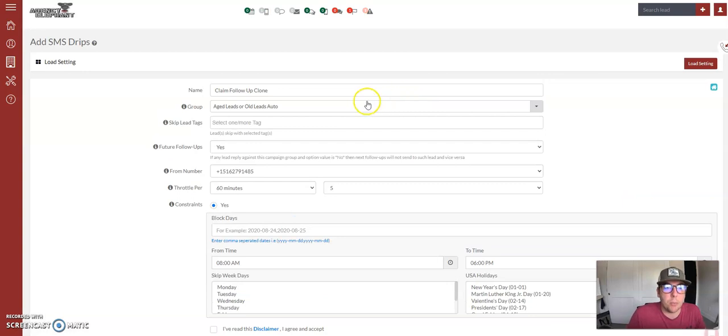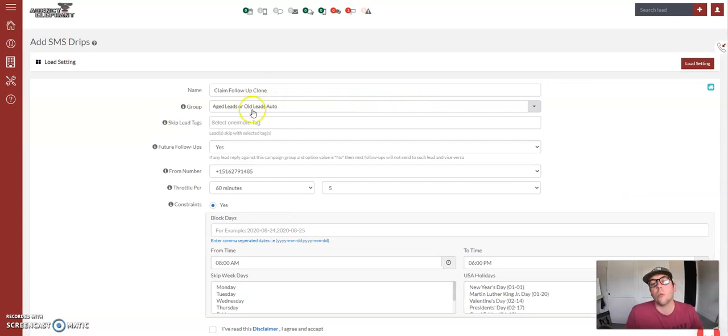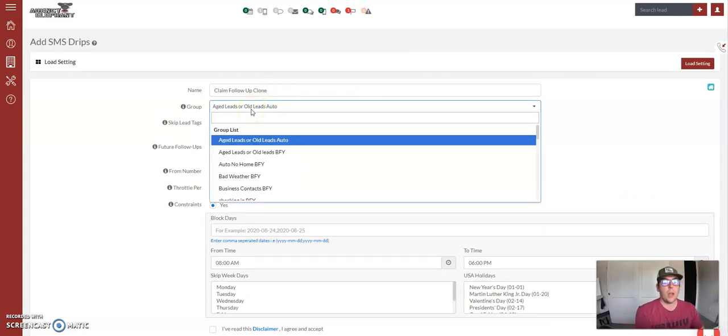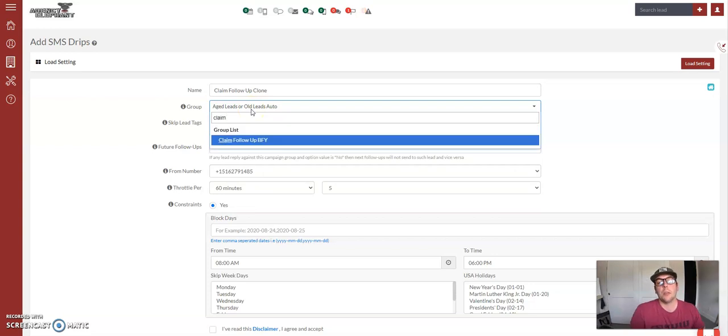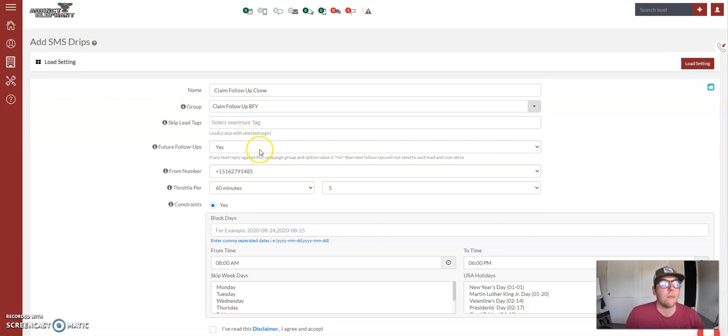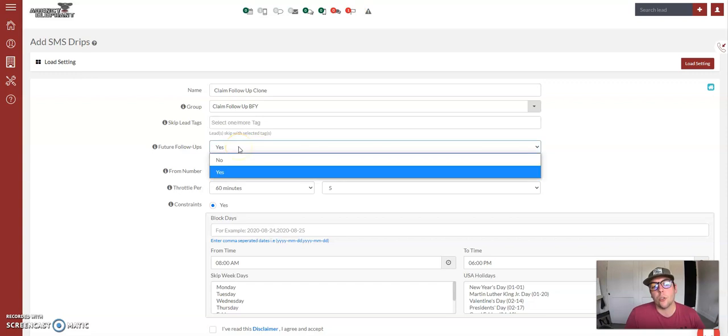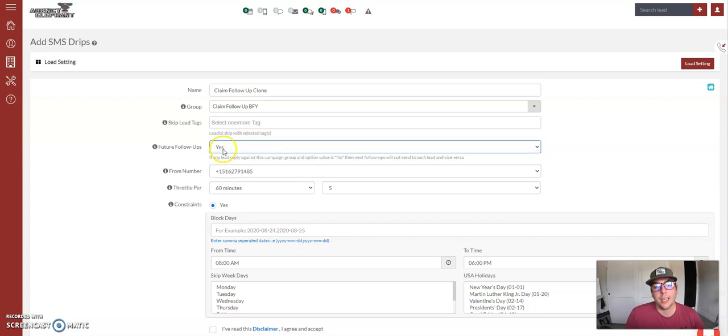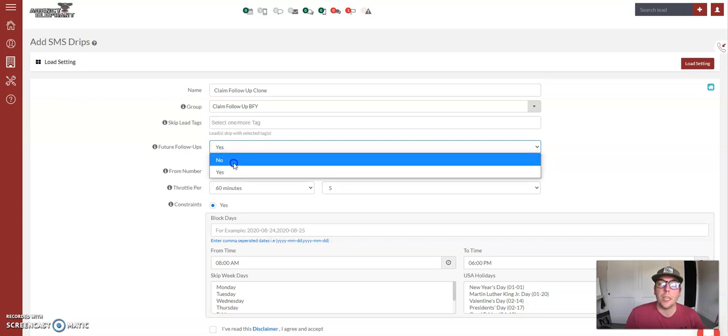Now, let's say, for example, we wanted to change the claim follow-up clone or just duplicate it. We are going to now pick our group that we're going to be attaching to this. In this case, it's the claim follow-up. We are going to make sure our future follow-up is toggled correctly. Yes means if they respond to a drip sequence, the following drips will still go out. No means if they respond to a drip sequence, the drips will stop entirely.